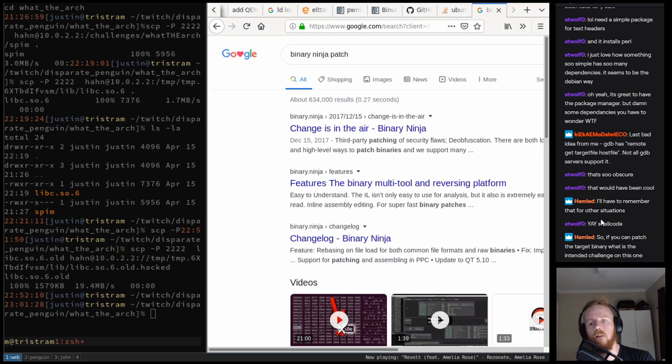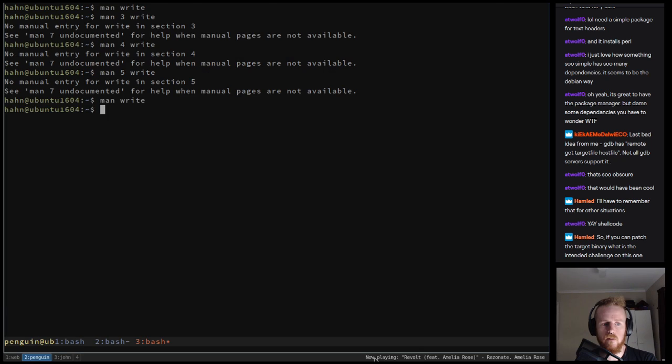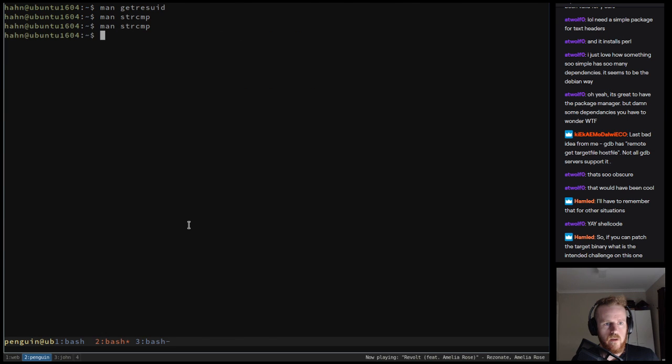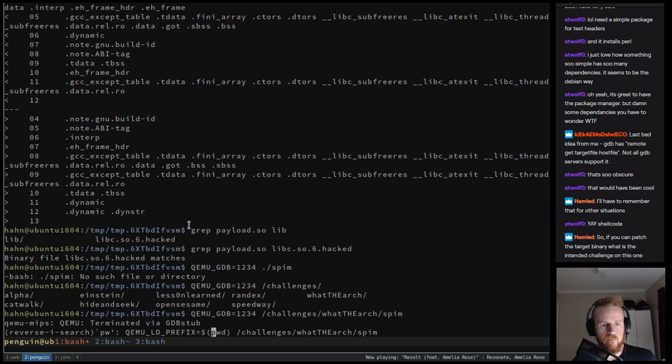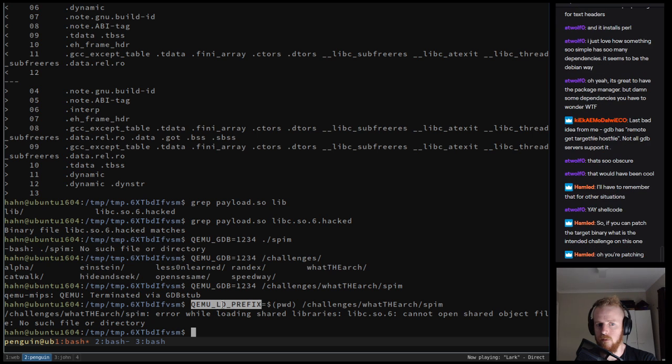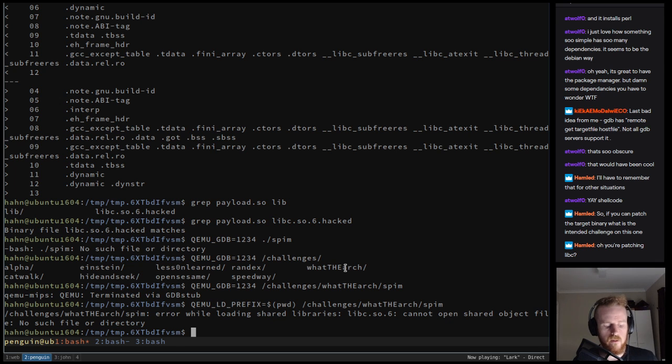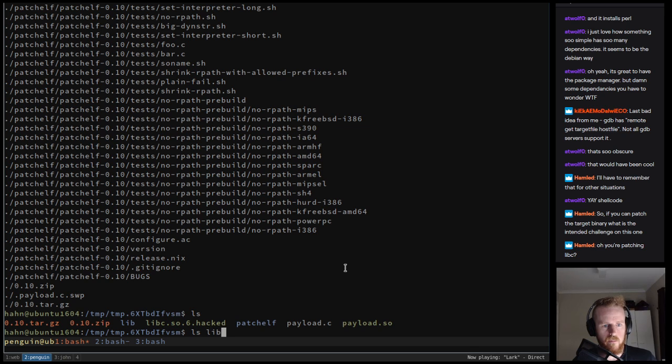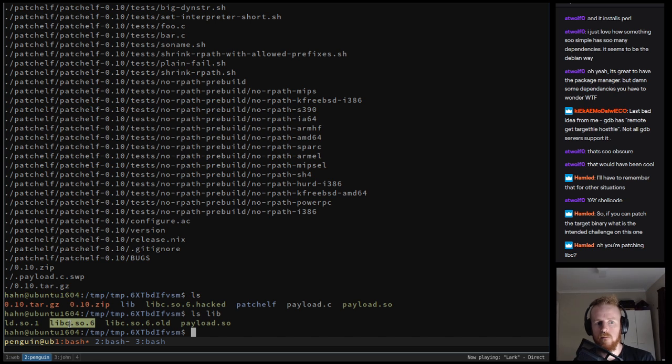Hamlet, so if you can patch the target binary. Hamlet, we're not patching the target binary. What we're doing is QEMU LD prefix, and we're able to get the QEMU emulation layer to look at a place we choose to get the libraries for, like, the MIPS libraries, the MIPS libc. ls lib. So we get the ability to now provide libc. So that's the bug. We can't patch the target setuid binary directly. We can only tell it where to get its libc at runtime, and then we can patch that libc.